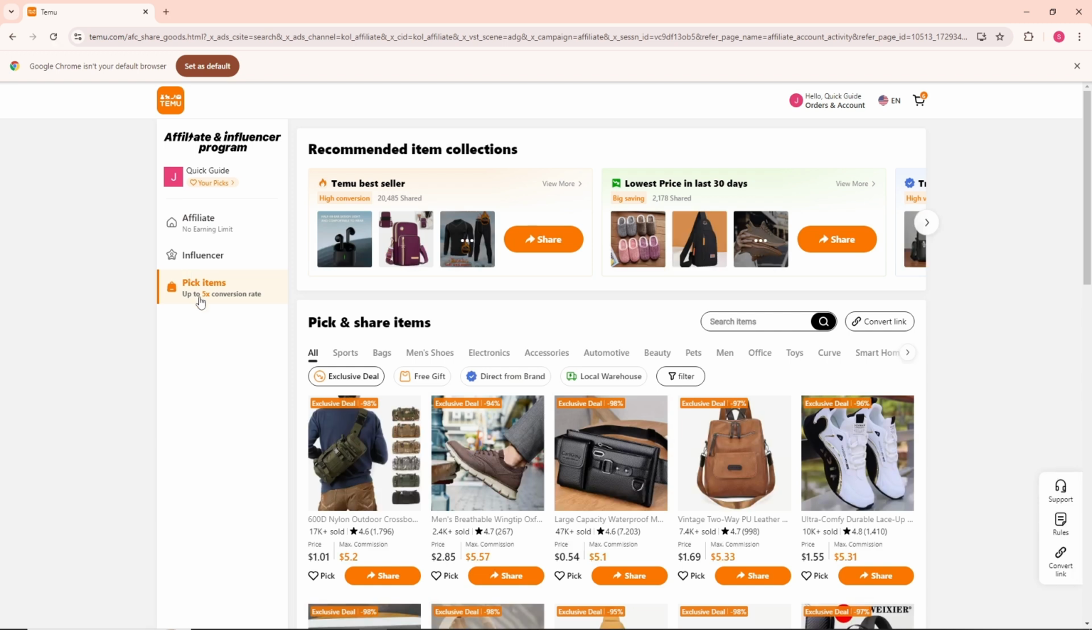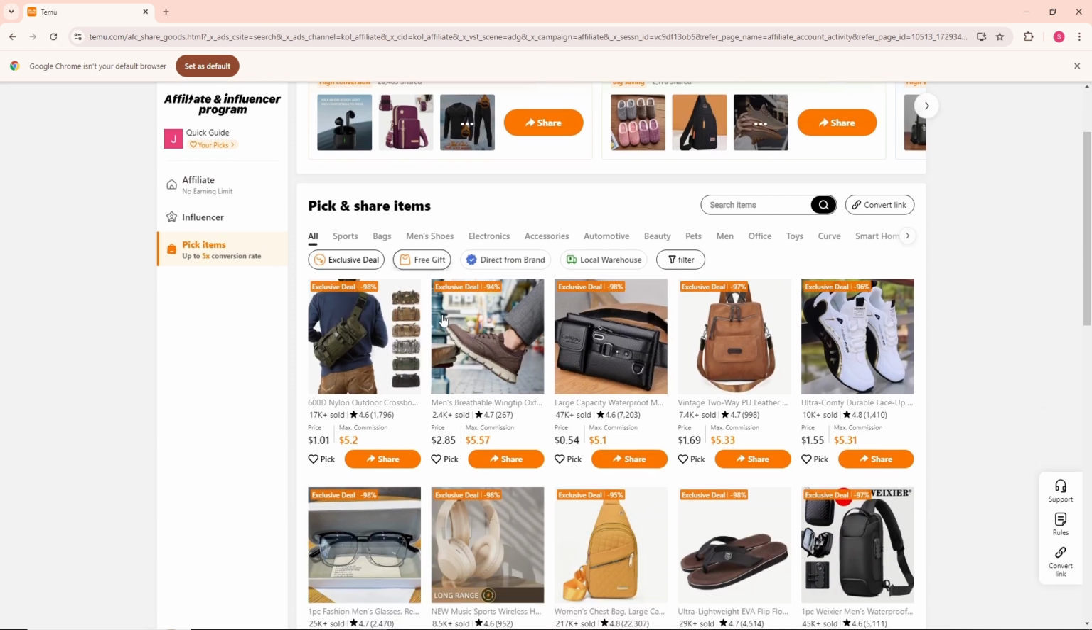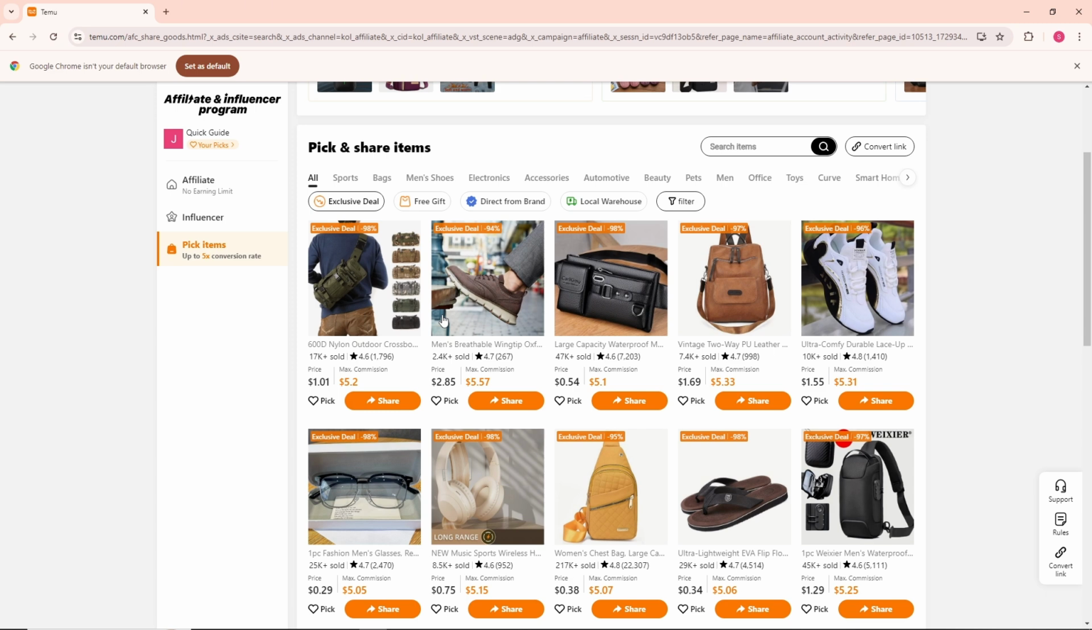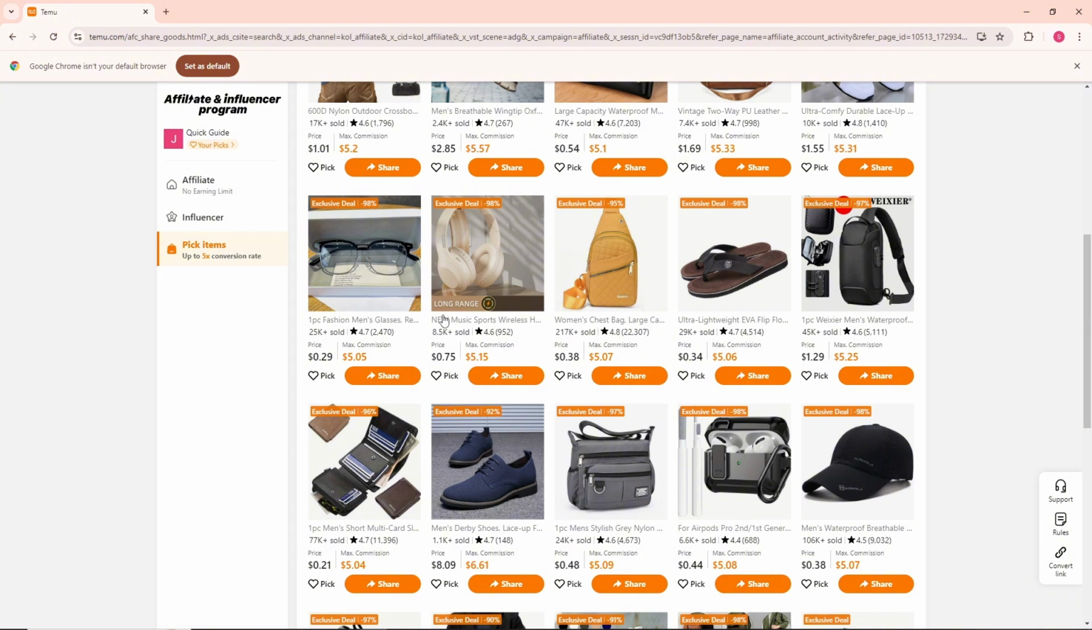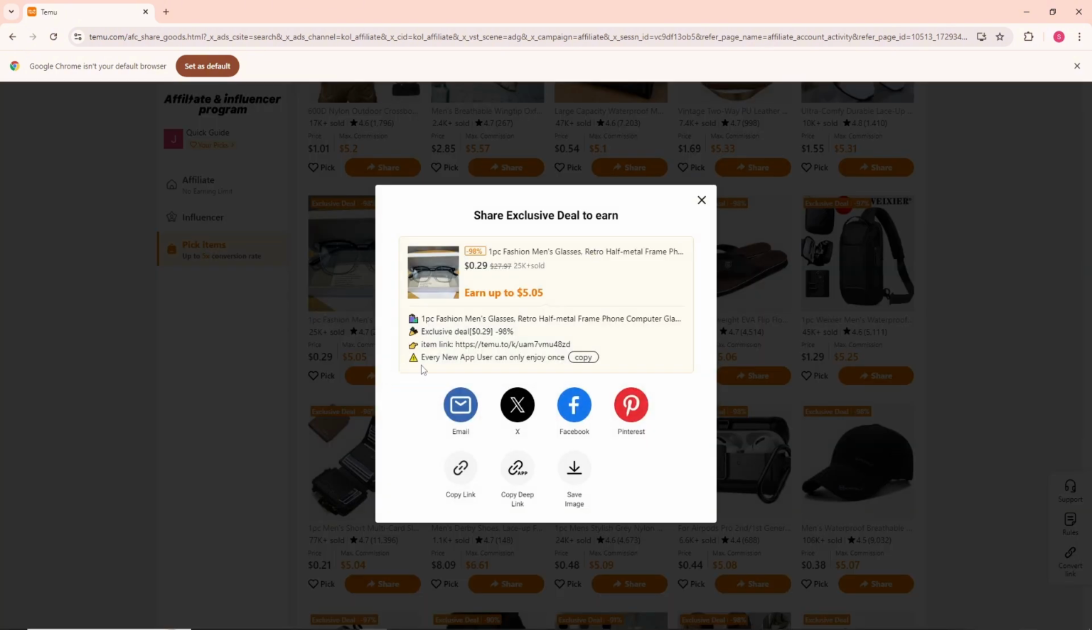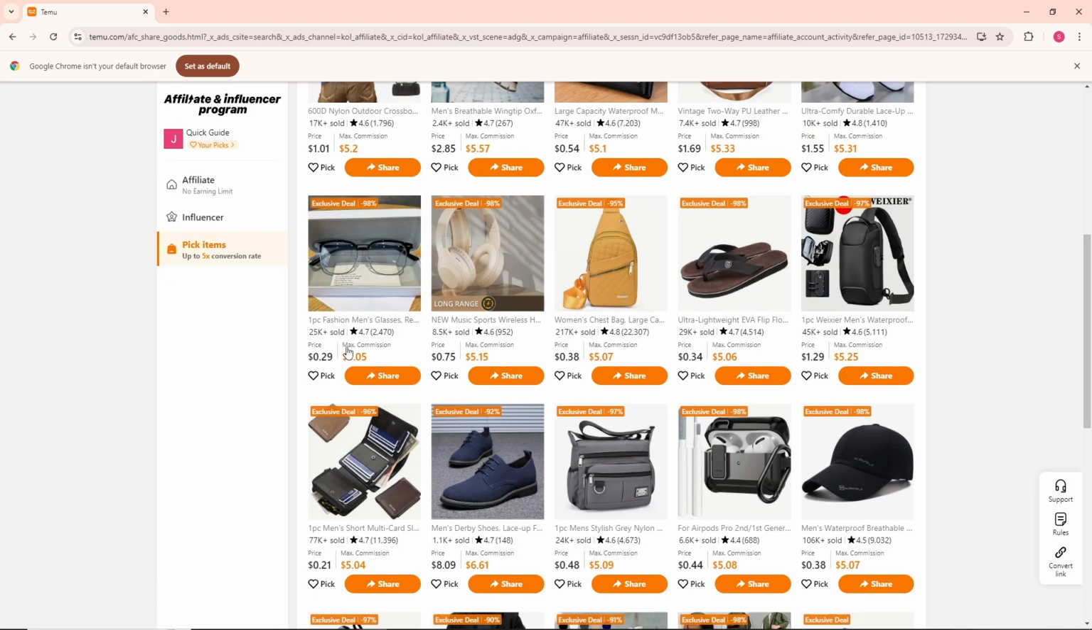And now over here on Pick Items, as you can see right away, you should be able to see multiple products that you can choose from. And when you choose a product, you should be able to click on share over here. And after that, you should be able to copy the template over here, or you can just simply copy the link only. And guys, as you can see, you should be able to see here your maximum commission as well.